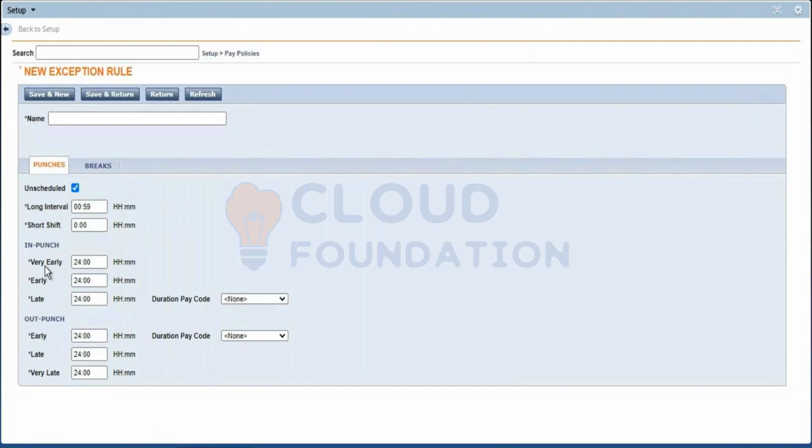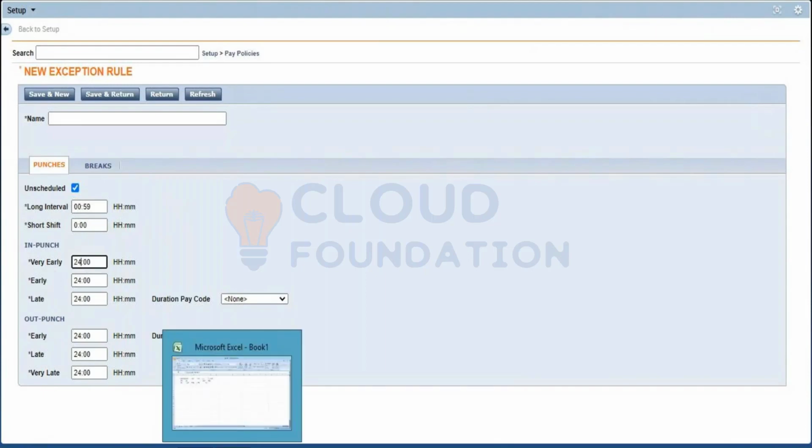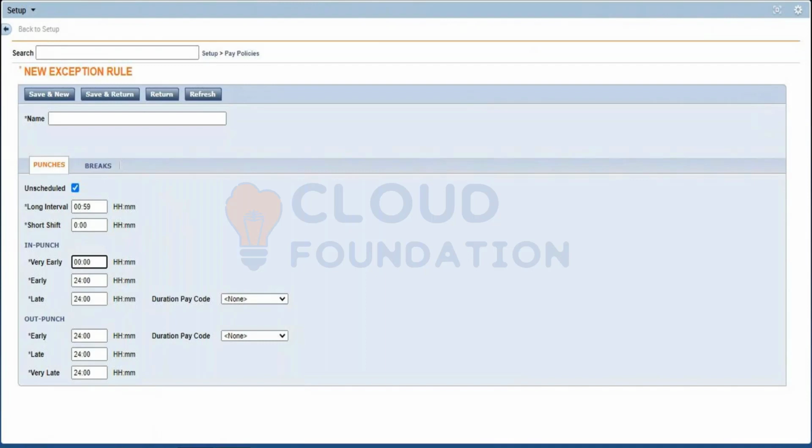So what happens in your in punch and out punch? We just saw what very early and late mean, right? So we're going to schedule what time is very early, what time is early, and what time is late. So probably we'll just give 30 minutes for each for our understanding.